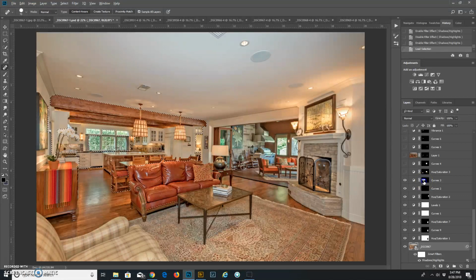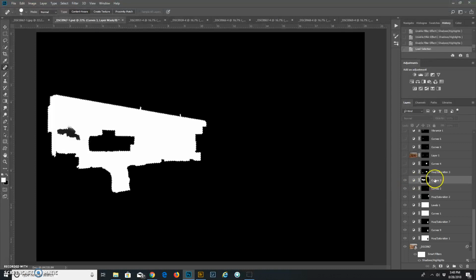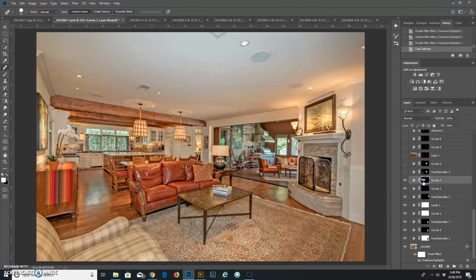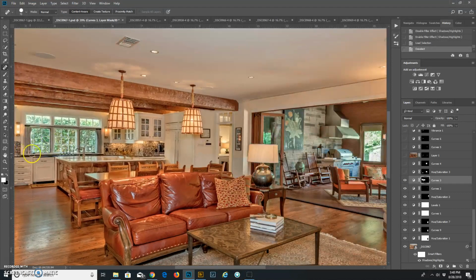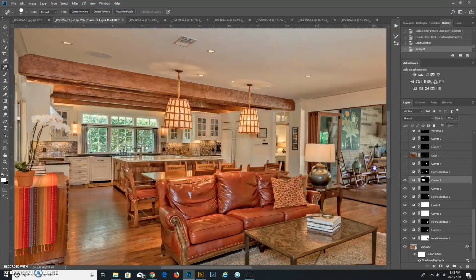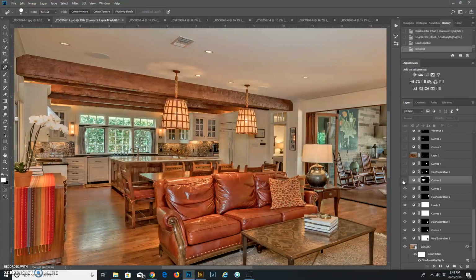Okay, so this is what a layer mask looks like. This has to be hand selected and painted in or out. Okay, so that's what that looks like. And then what happens with this layer, you can just see here the difference on the back area there, where I just brightened it up. Okay, the kitchen area.